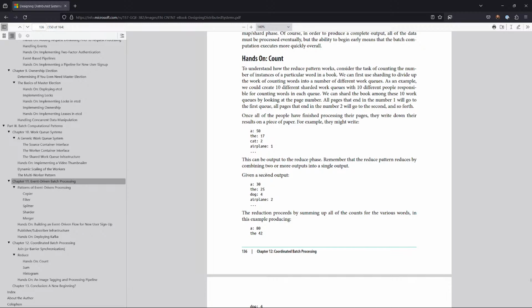And then eventually everyone's going to have the number of words kind of looking like a hash map, right? So the person that finished this one counted 50 A words, 17 the words, 2 cat words, 1 airplane word, and so on. And another person got 30 A words, 25 the words, 4 dog words, 2 airplane words, and so on. If you're going to reduce this down, you don't have to wait for everybody to finish counting before you start your reduce process. That's what the author's trying to say here.